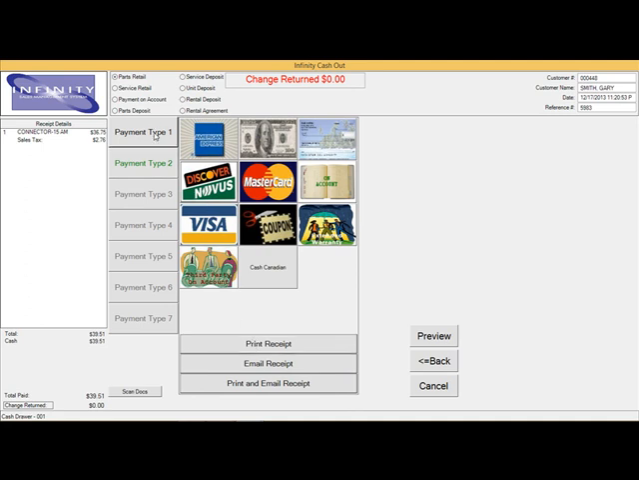Now you see how my payment number 1 has already been taken, and you can see down here it's cash. But if they didn't give me the total in cash and they wanted to write a check for the balance, I can just go to a check here and type something else in. But we're good. The customer gave us the full amount, and I just have to hit print receipt. Or if the customer wants me to email his receipt, I can click email, or I can do both. In this case here, I'm going to print the receipt.